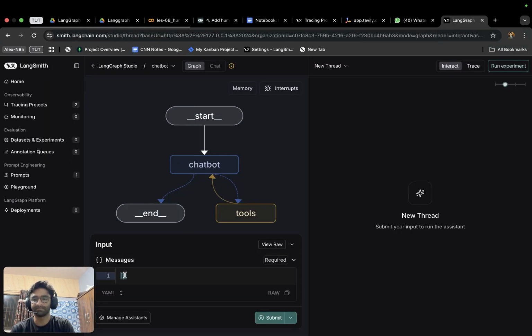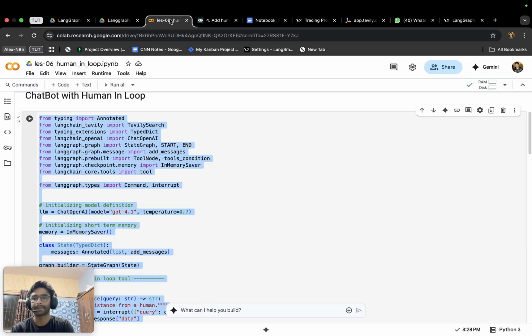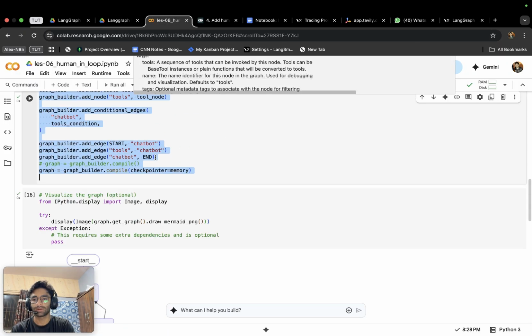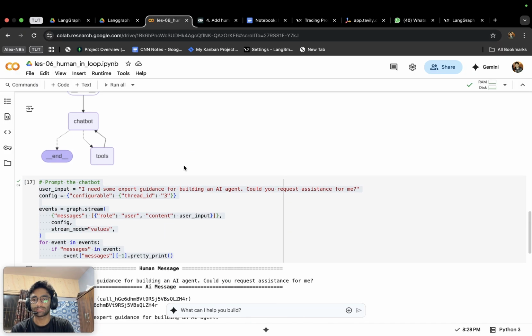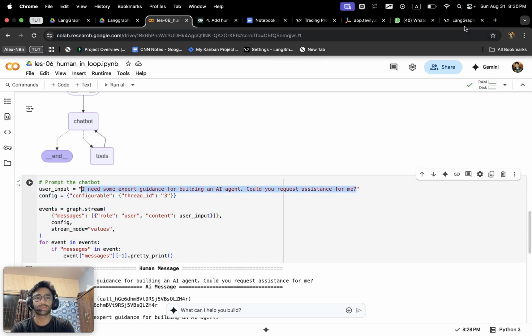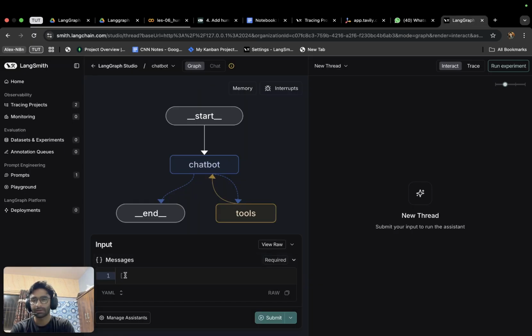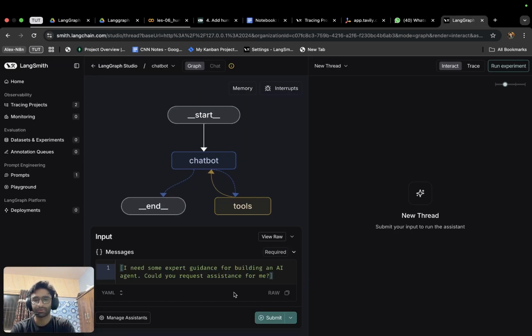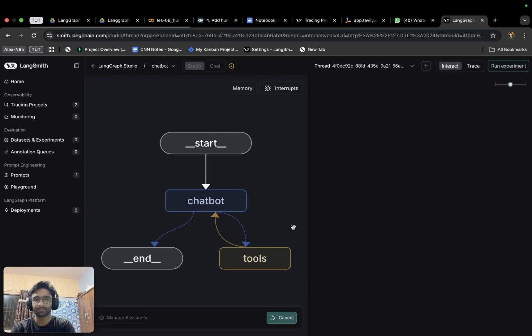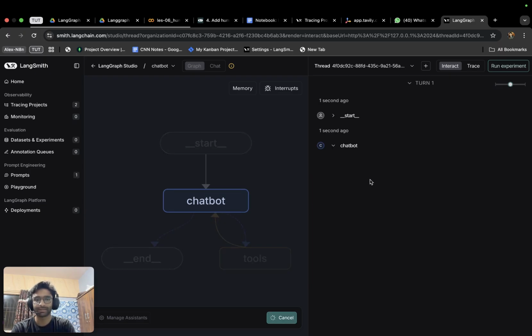Yeah, so now we are here on LangGraph Studio and I am in thread, so now let's use this and test it further. I am going to copy the same query, and come over here and query it: I need some guidance. Now it will interrupt.